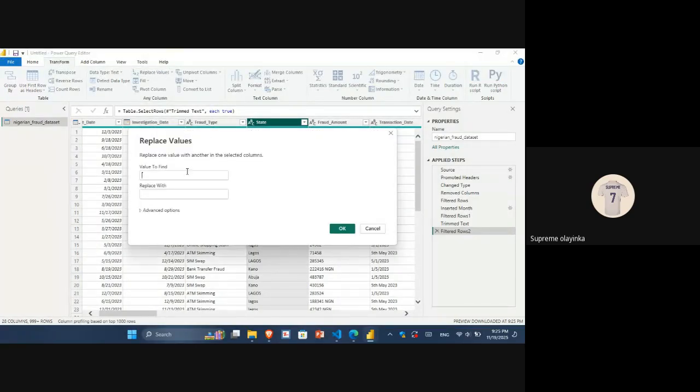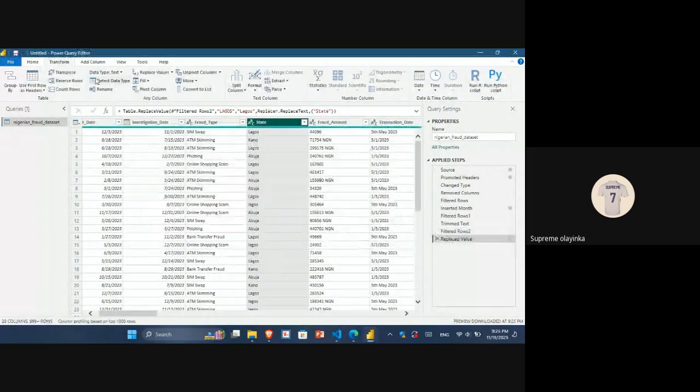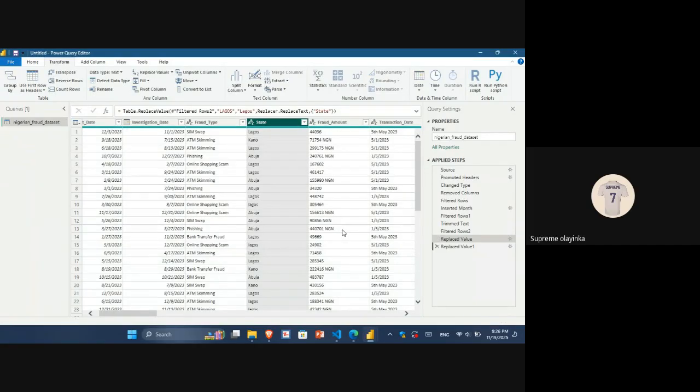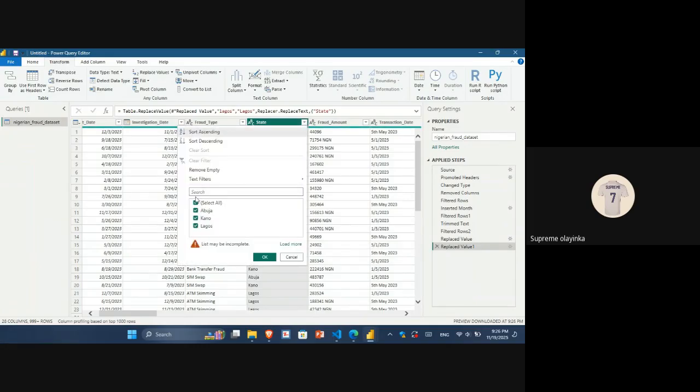Under my Transform tab, what are we trying to do? We have LAGOS, the one with all capitals. Replace it with the normal case, Lagos. Click the header again, click Replace Values, then the all-small-letter lagos, replace it with the normal Lagos. Click OK. Let's look at the drop down now. Can we see we have three states here, which is good.